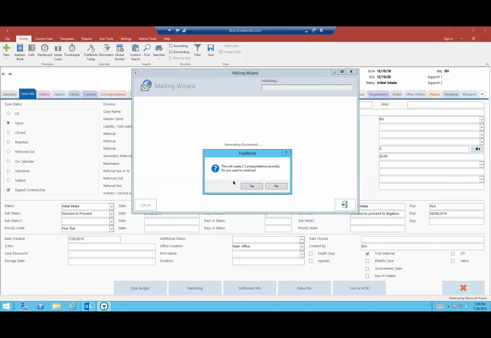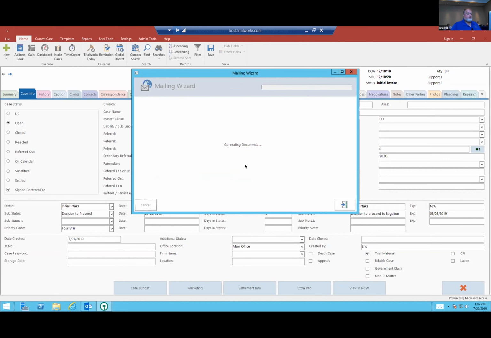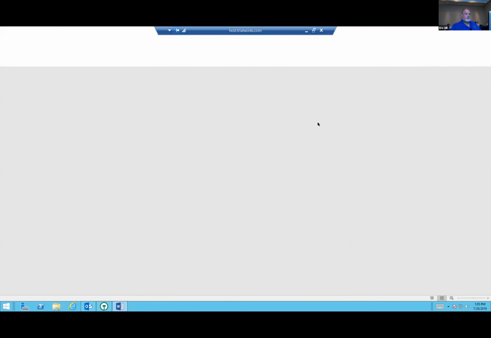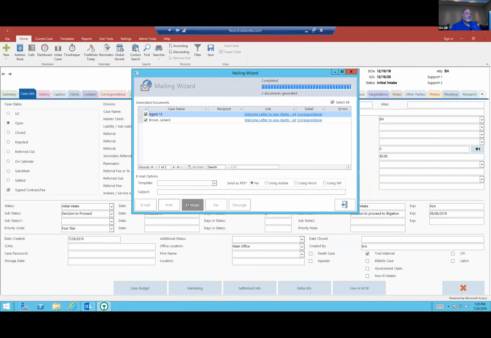Eric, can you do the same mailing wizard by case instead of dashboard? I'm going to do it in just a second. I was just showing the dashboard there, and then it'll generate my documents for me. First letter, second letter, and now those are there, and I can do envelopes, print those letters, whatever I needed to do.